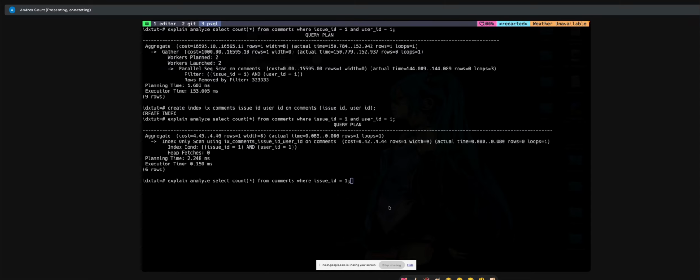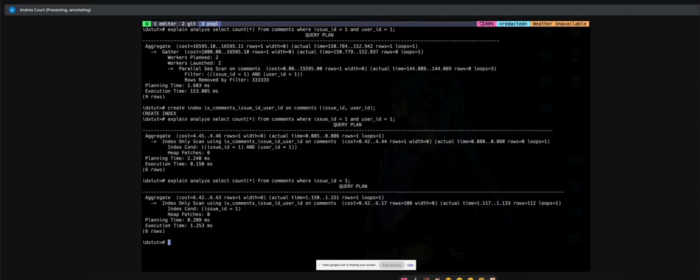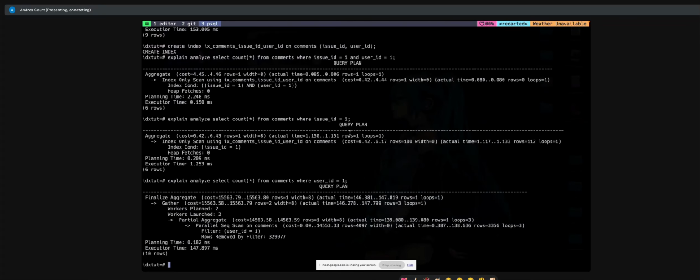Okay, let's run the query. It still uses the index. You can see it's using the index comment issue ID user ID. That's one important thing. But if you use the user ID, it does not use the index.